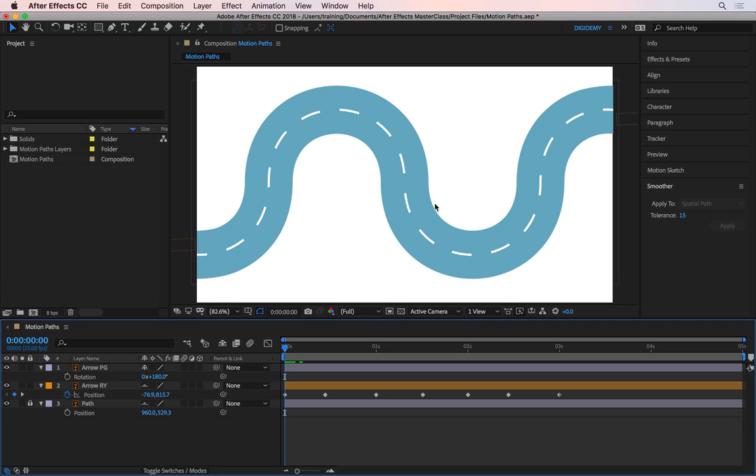If you are an Illustrator user, you might want to draw a path in Illustrator and then bring that over into After Effects and then use it as a motion path for a layer. That's what we're going to talk about in this tutorial. Let's first go and import an asset here.